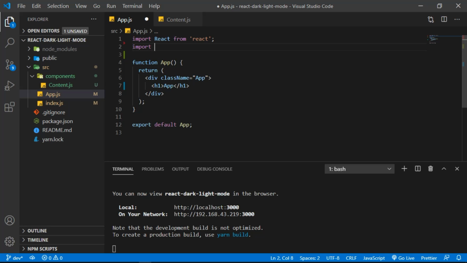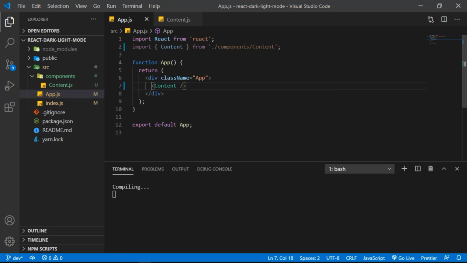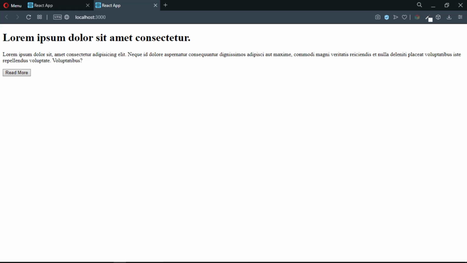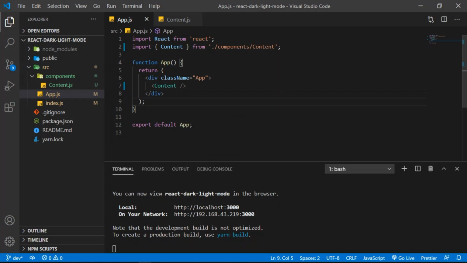So let's import that in here. We can say import Content from ./components/content. So let's bring in the content inside in here. Okay, so let's say Content like so. Now save. We should see the content in here. Bam.